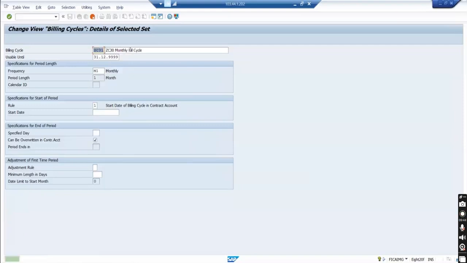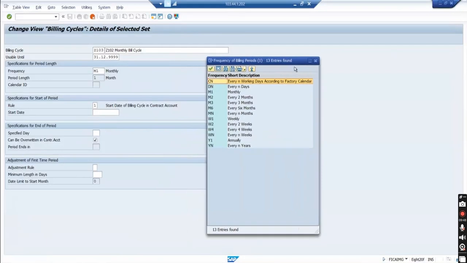Hit enter and copy the second one. I'll call it Z103. Here I'll call it Z102 monthly bill cycle. Same here, instead of daily, I'll call it monthly. Previously it was TN, now I have chosen M1. I can choose MN also. M1 is monthly, and if I choose MN, then here I can put a figure like every 1 month, 2 months, 3 months. So directly I have chosen M1.